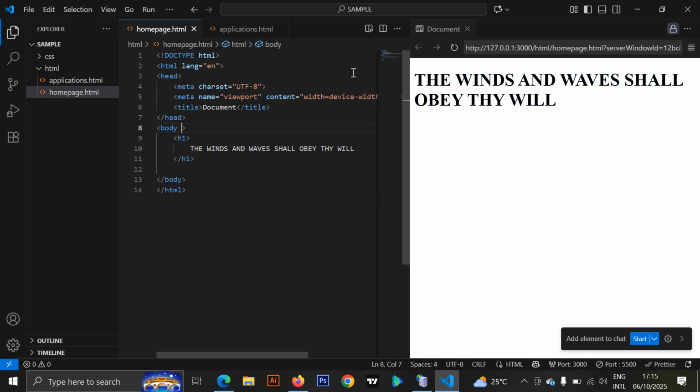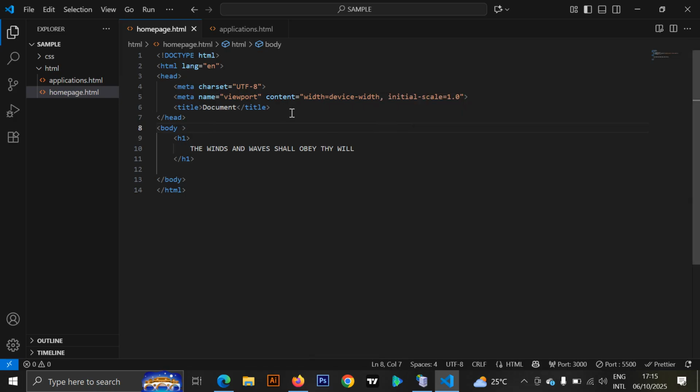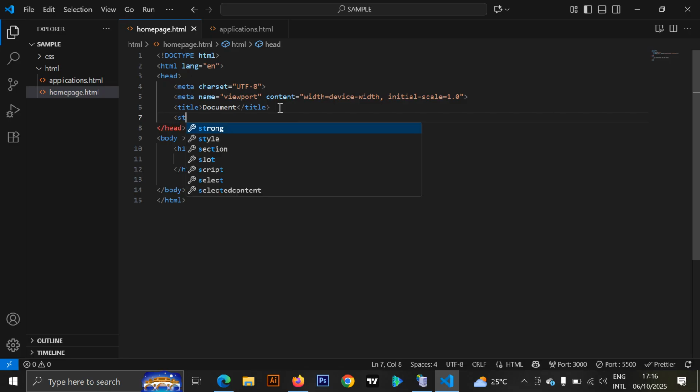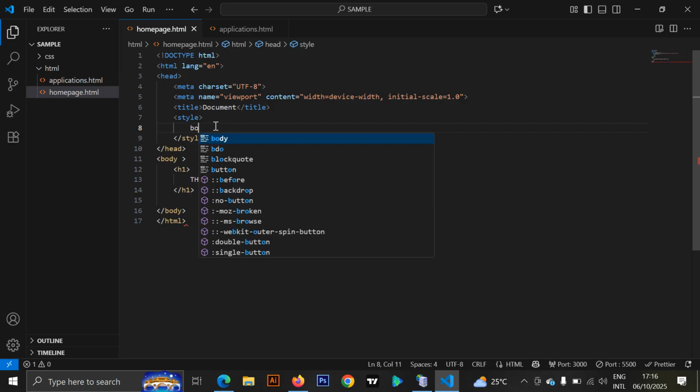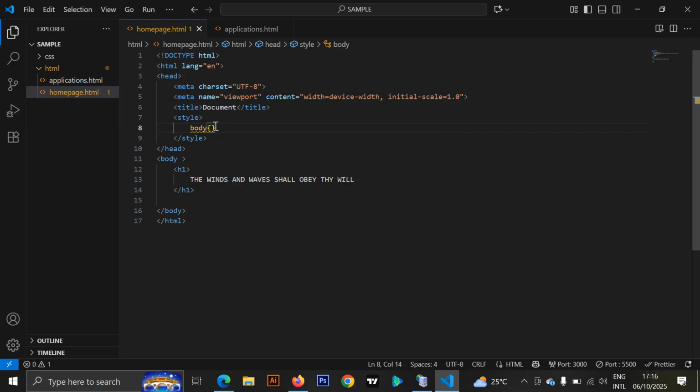internal styling. So for internal styling, if you are well conversant with the structure of an HTML document, you just come here in the head, then you will be using this tag called style, because it is the tag that you will always be using for styling. So that will be style. Then what exactly do you want to style? You want to style the body, so you write the body, and then you open the curly brackets.